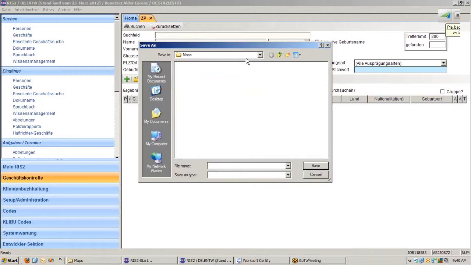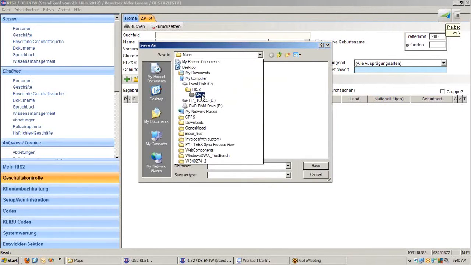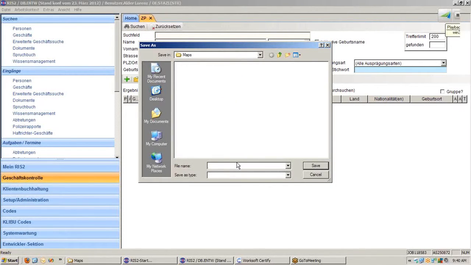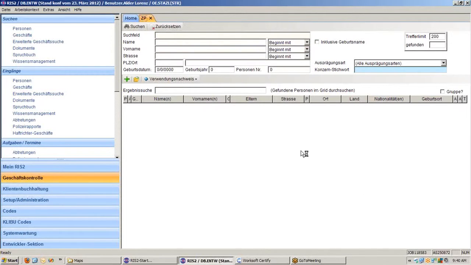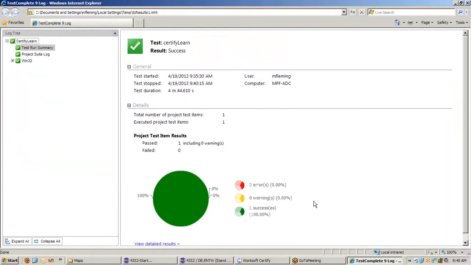Once you're ready there, select a location to save the map, give it a name that identifies it, and click Save. Once you've done that, a screen will display showing whether the process succeeded, in this case 100% success, and the learn process is complete.